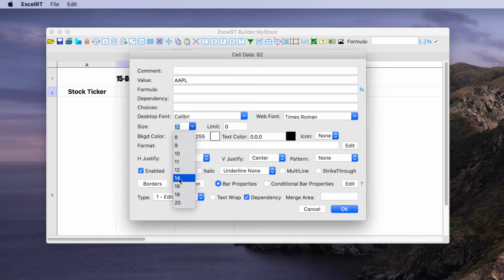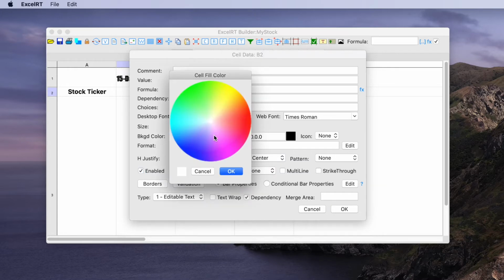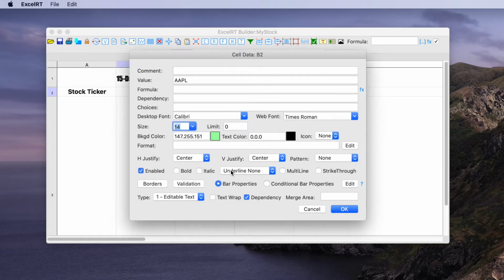We can set that at 14. And let's give it a background color, maybe a light green, so the user can see that they can enter information into that field. And we'll bold that as well.